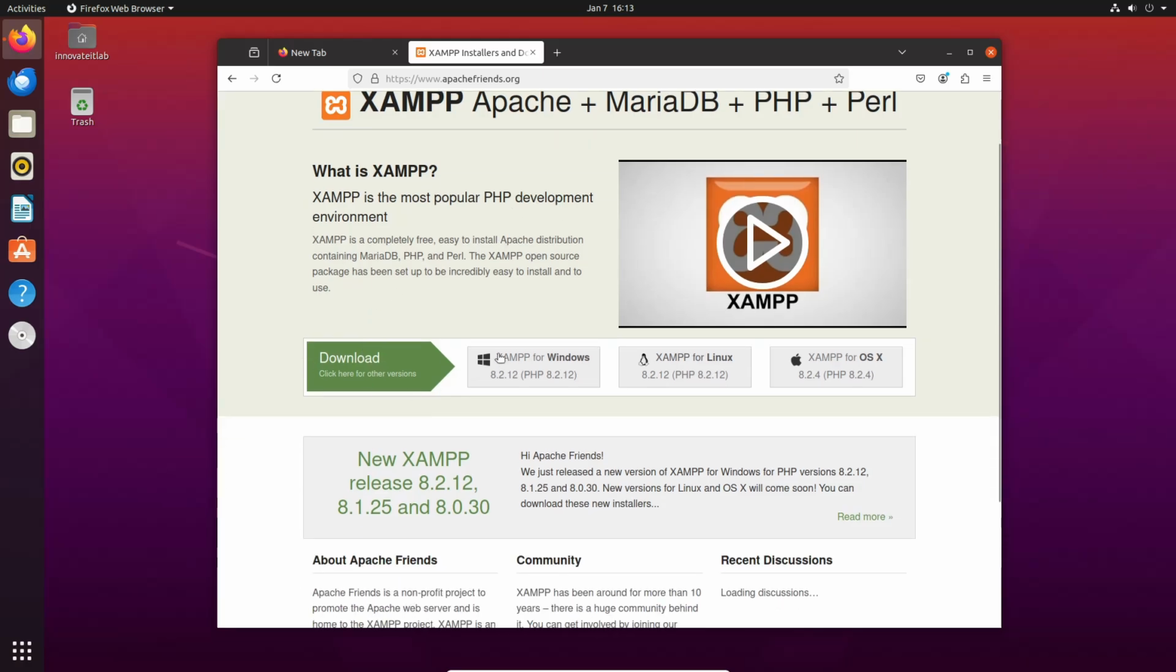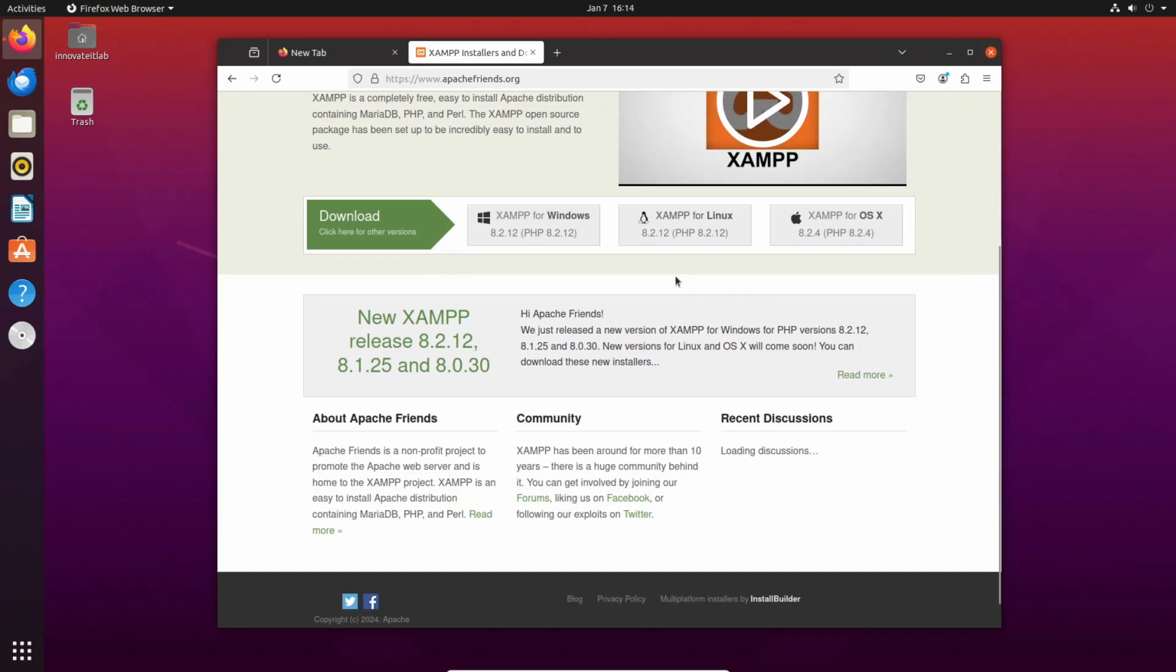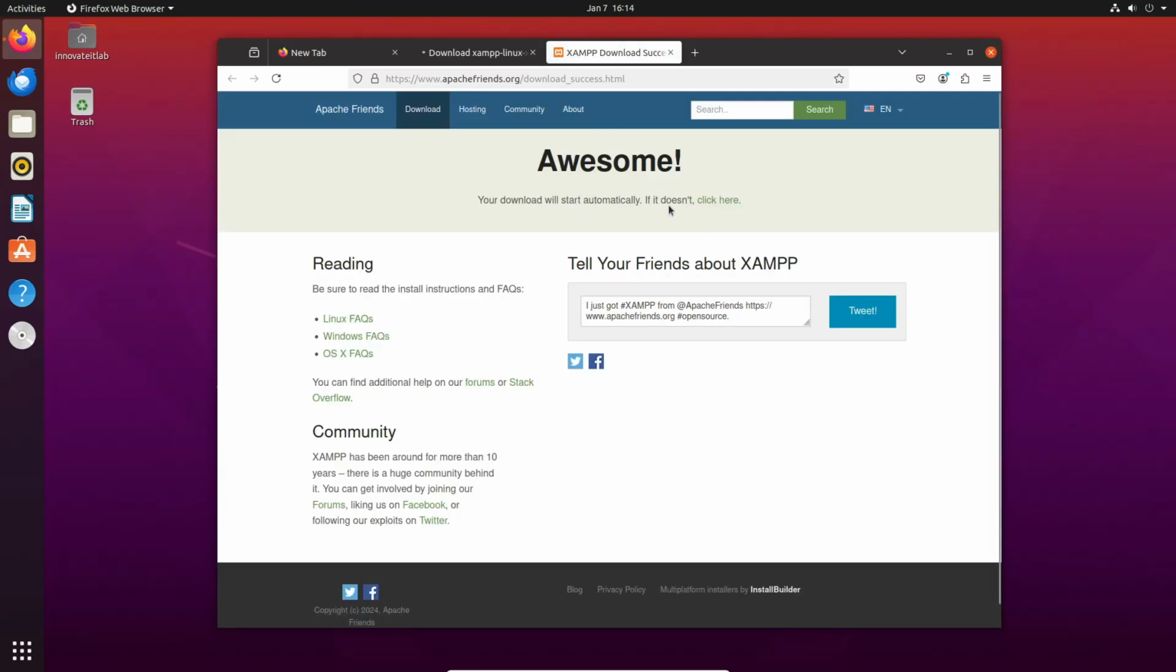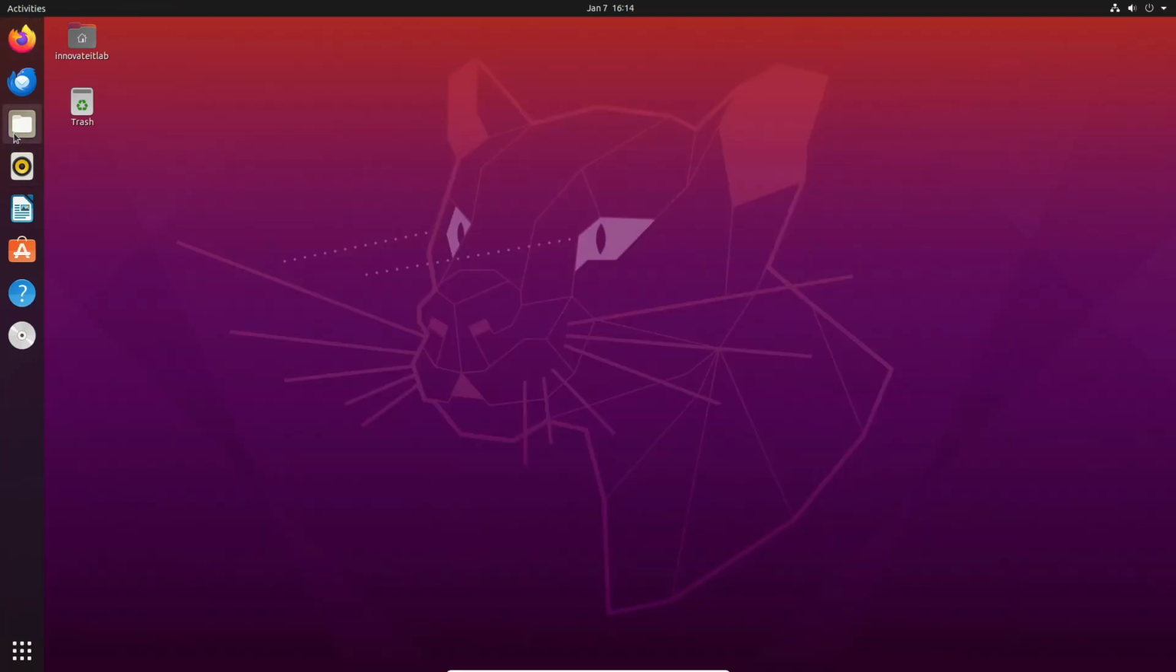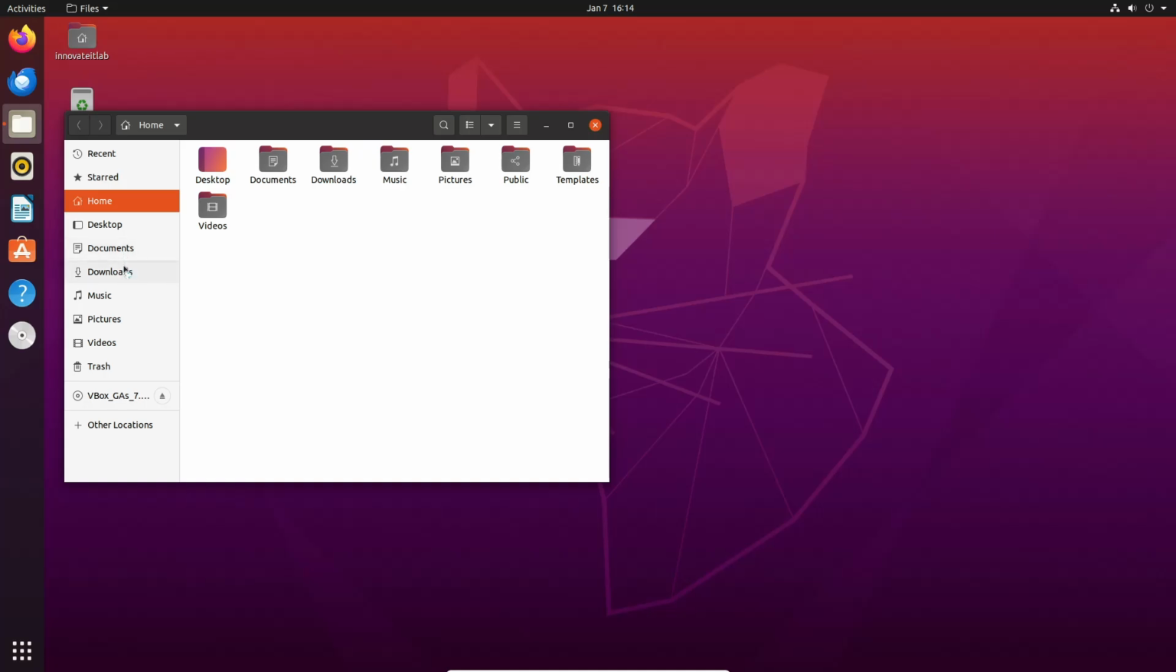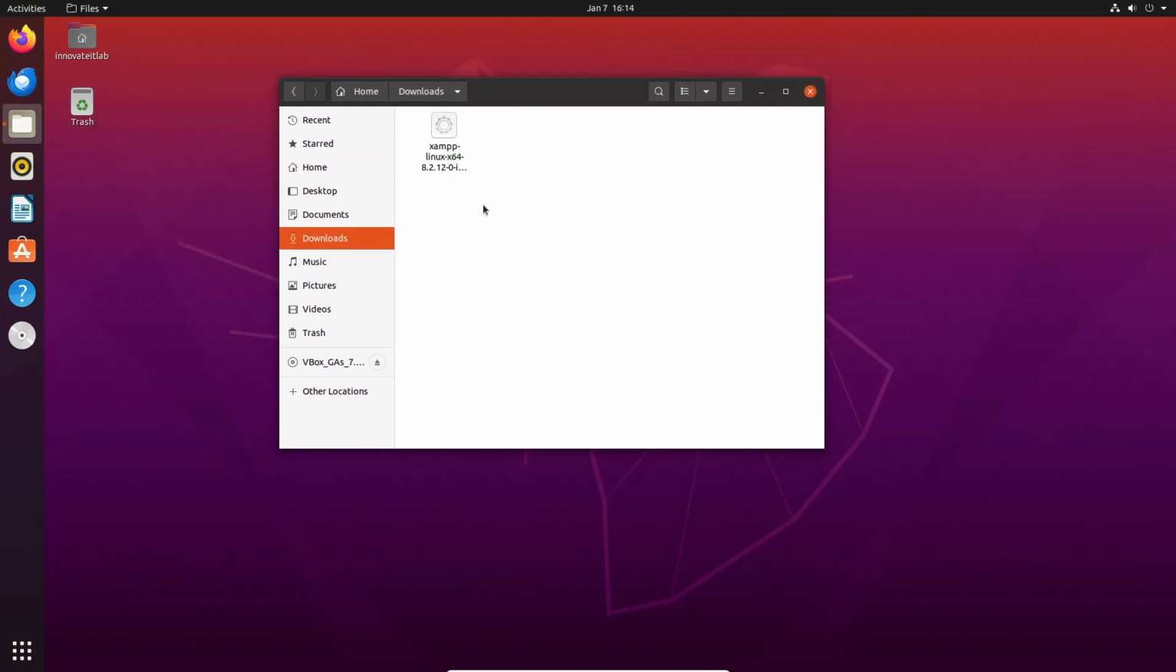So you can download all the versions from here for different operating systems, for Windows, for Linux, and for the Mac OS. So for Ubuntu we have to download this one, so just simply click over here and it will start the downloading for you. I have already downloaded the file to save some time.